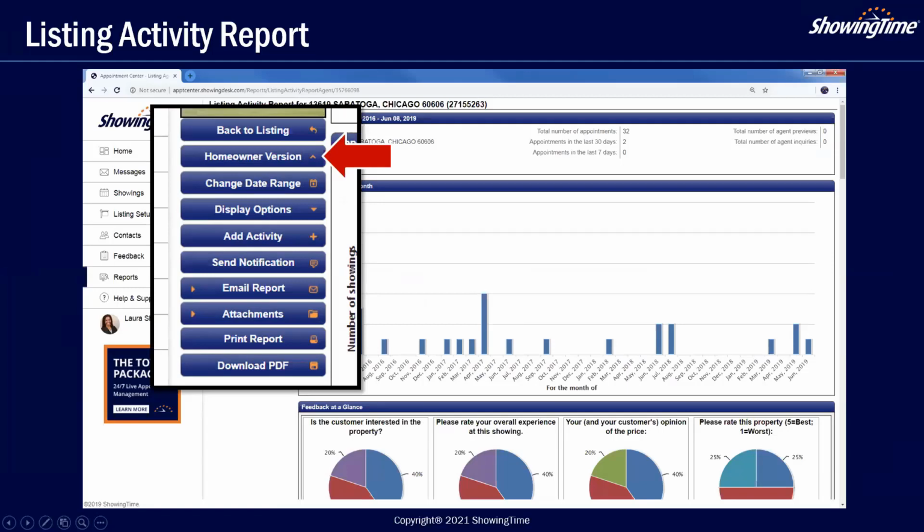And with this send notification button, you can easily send an update to all the agents who have shown your property within the last 180 days. So that's an easy way to update them of something that might interest their buyer, such as a price change.